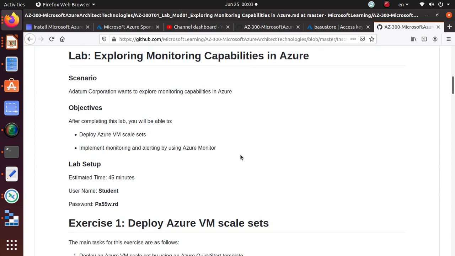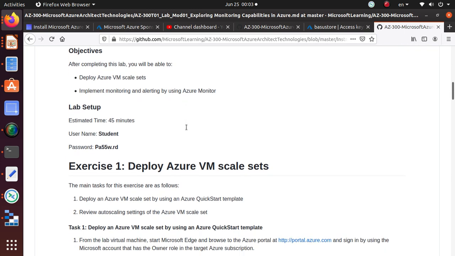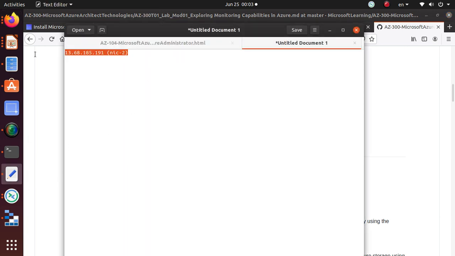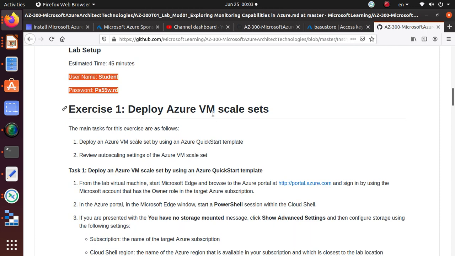So what are the objectives? We are going to learn how to deploy Azure VM scale sets, and then we will implement monitoring and alerting by using Azure Monitor. They have given us some username and password for the lab, so let's first store it in some place in case we need to reuse it. All right, so let's start with this.